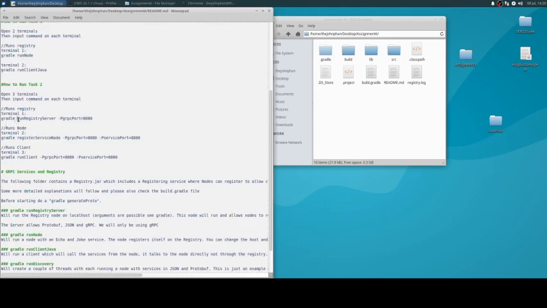This is going to have the registry server with the ports, the arguments. And then we also have the new register service node with our custom invented service. And then also the Gradle run client with the port and command.